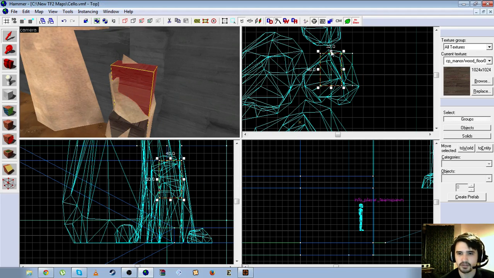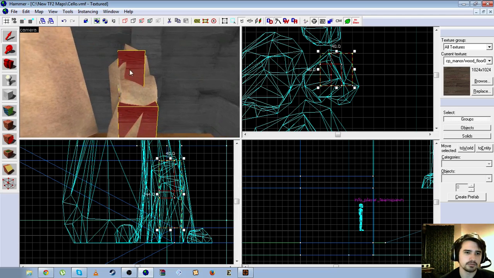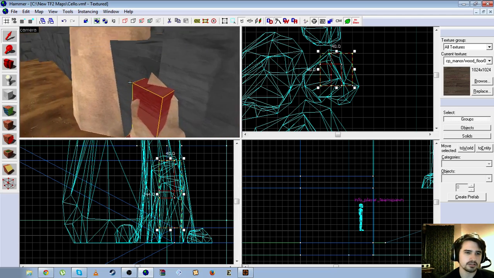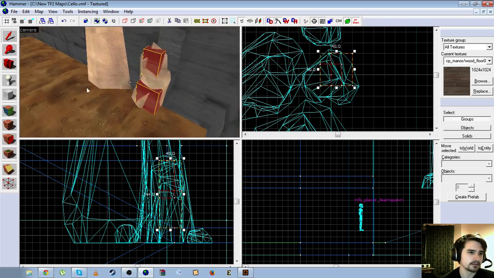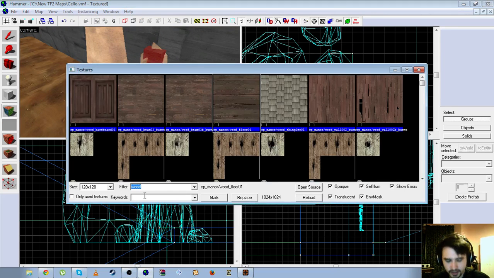So what we have now is some stepping stones. But what we don't want is that to be visible. So we go into our textures. Let's see if I can do this again. It's been a while.